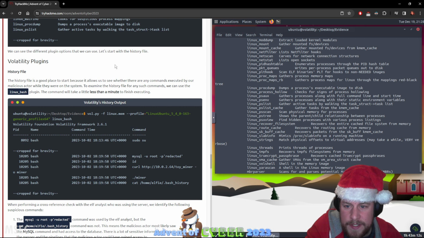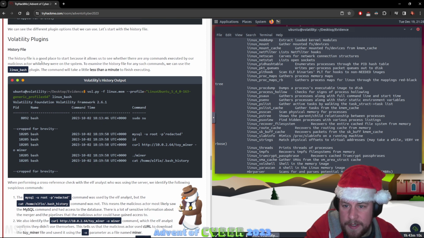Let's start with the history file. The history file is a good place to start because it allows us to see if there were any commands executed by the malicious actor while they were on our system. To examine the history file for any commands, we can use the linux_bash plugin. The command will take a little less than a minute to finish executing.